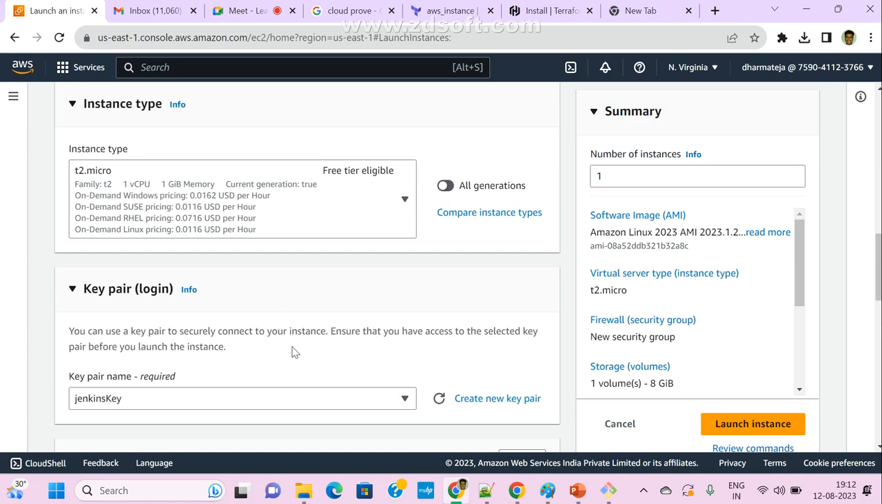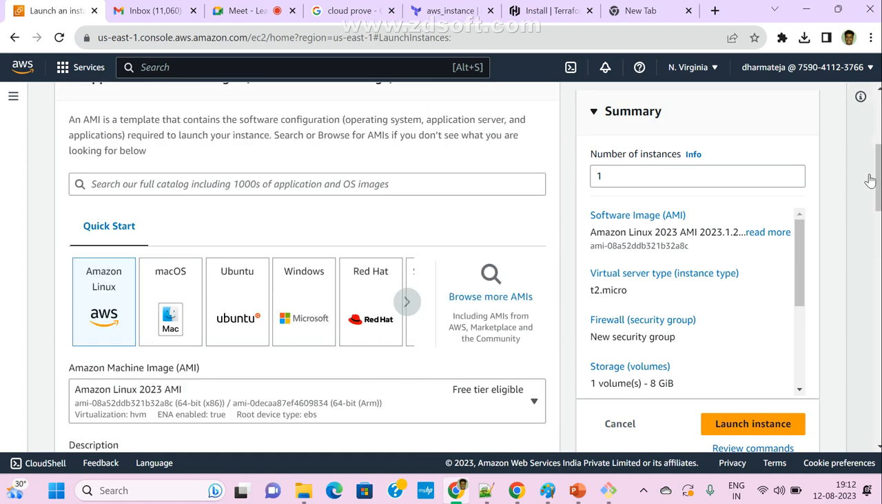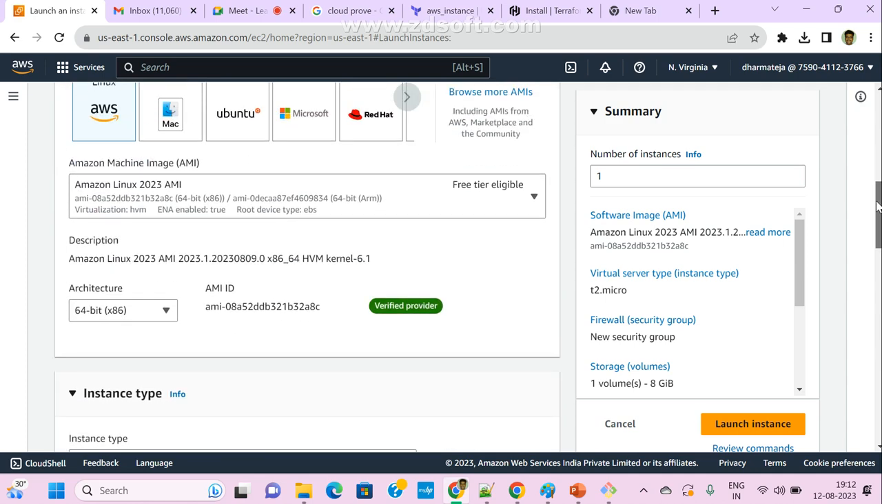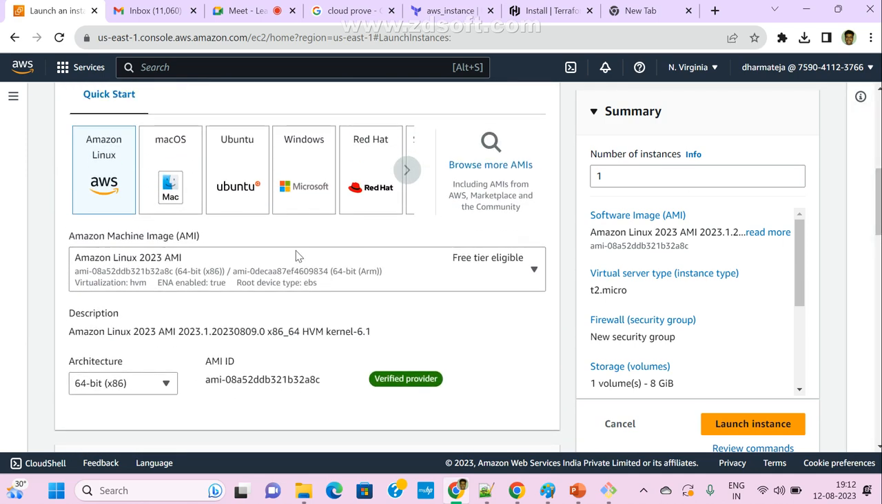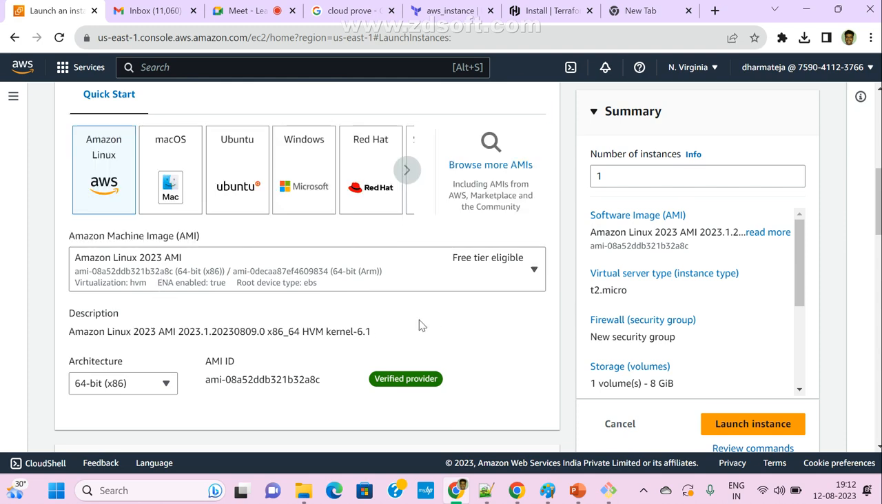How to copy here? I need this AMI. Is it possible or not? AMI here is the right side, observe. Amazon Linux 2020, the right side. Their number is there, down, down. Oh yes, here is available. Now copy this one.